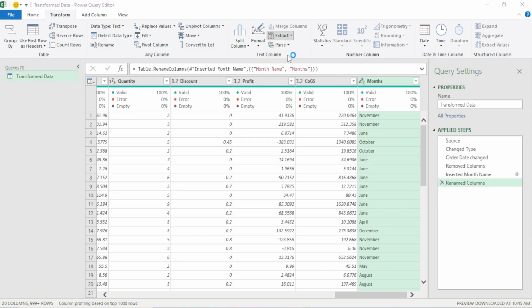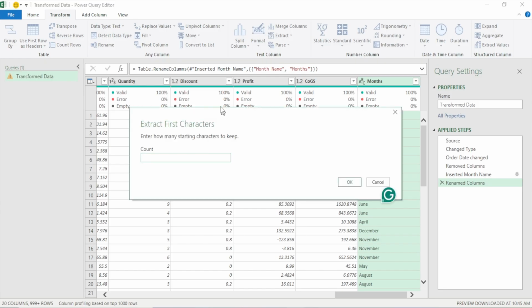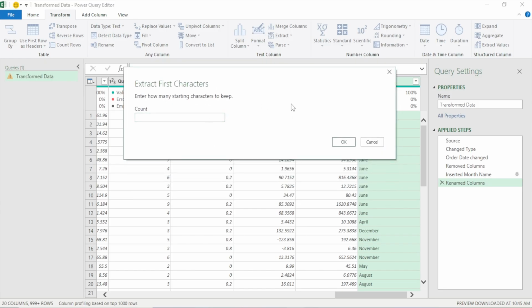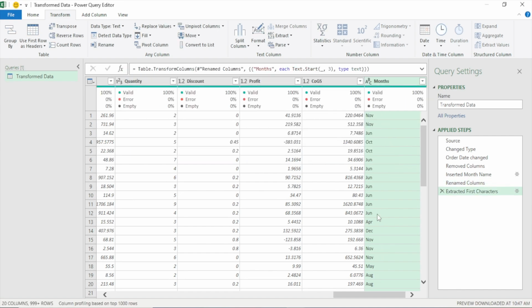When you click on first characters, you'll be presented with this dialogue. Excel is saying extract first characters, and then enter how many characters or starting characters to keep. We want to keep the first three characters, so just enter three here and click OK. And now you see this one. We didn't add another column, we just transformed the existing column. So now we have November shortened, October shortened, December, May, everything is shortened. This is what you want, right?